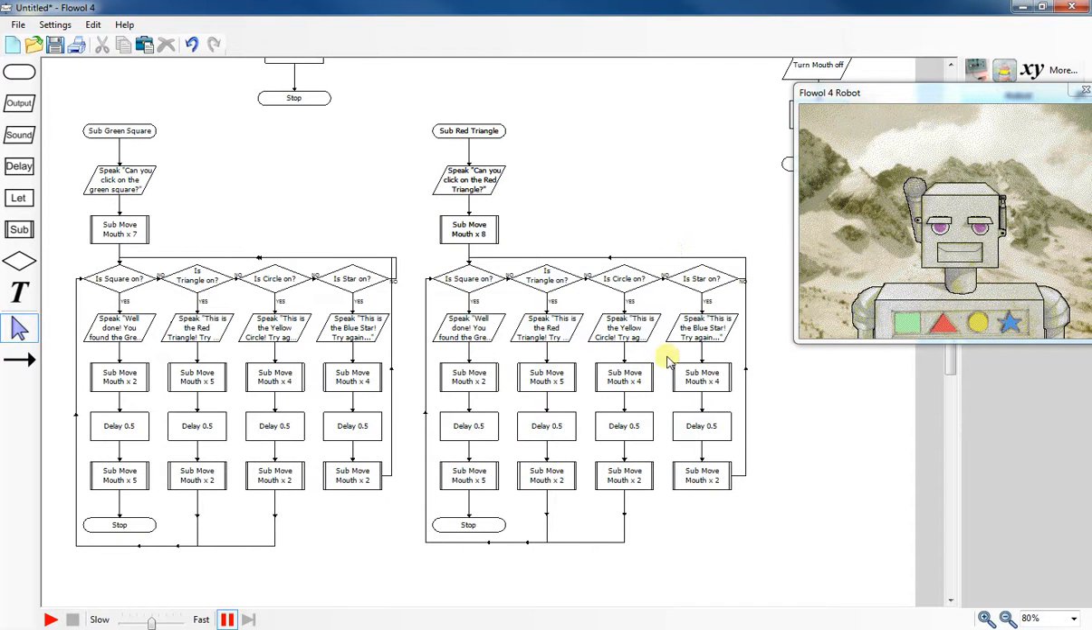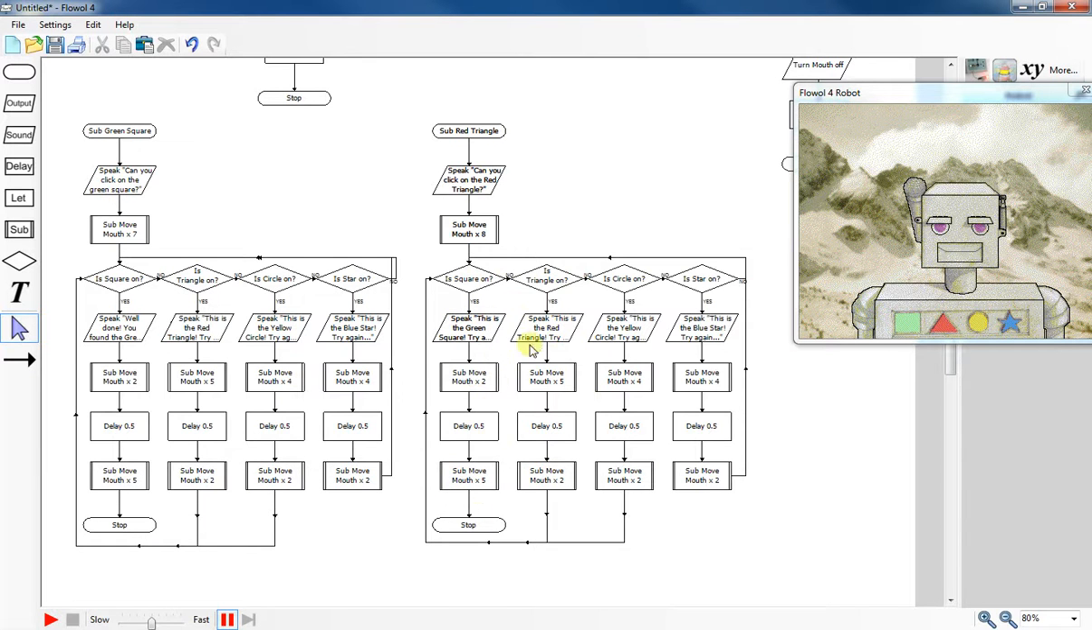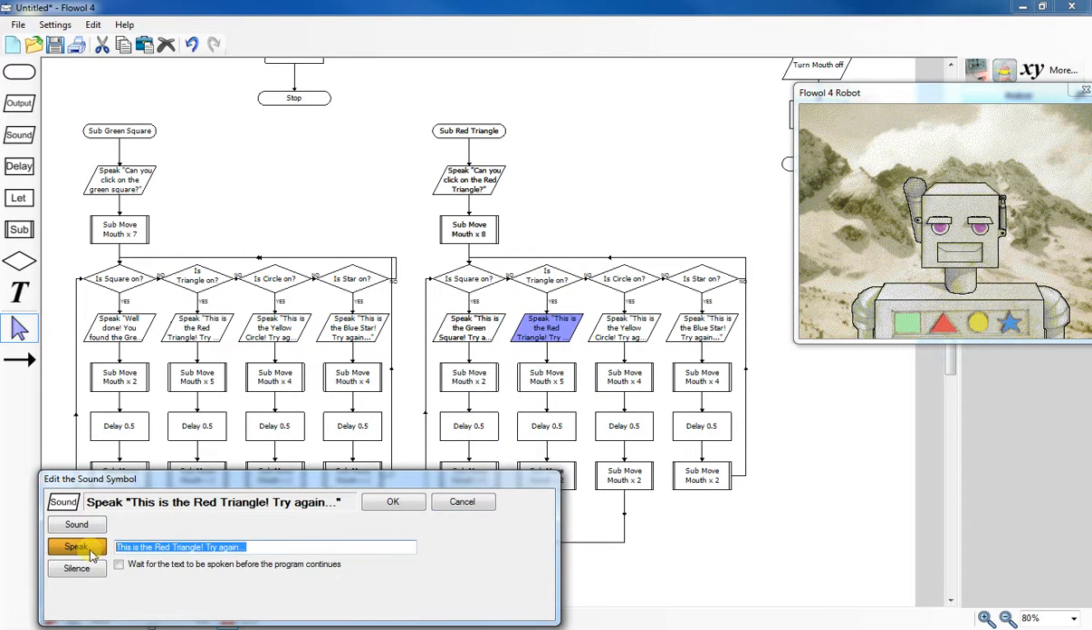Now, let's just think this one through. The square before was correct. Now I want the triangle to be correct. So I'm going to get rid of that. If we do the square, it's going to say this is the green square. Try again. And this is going to be well done. You found the red triangle.